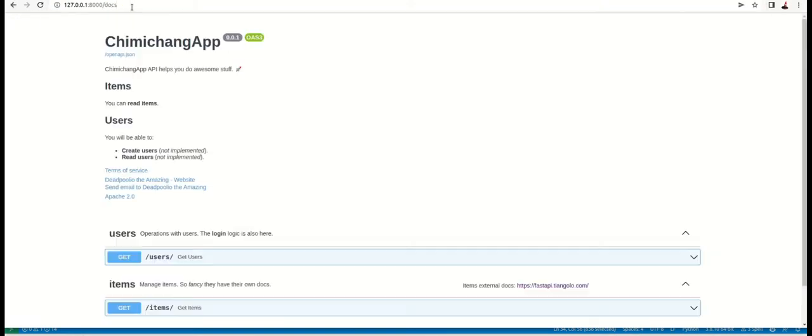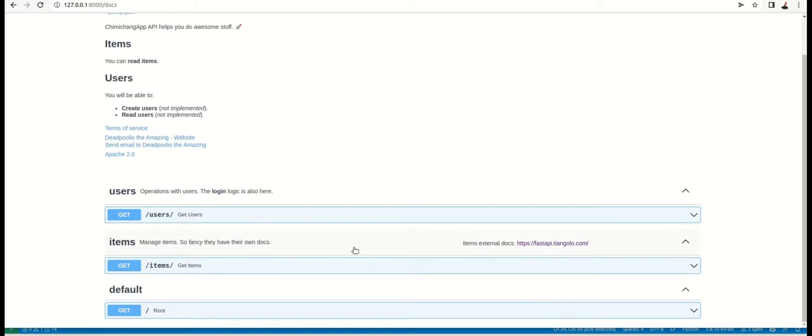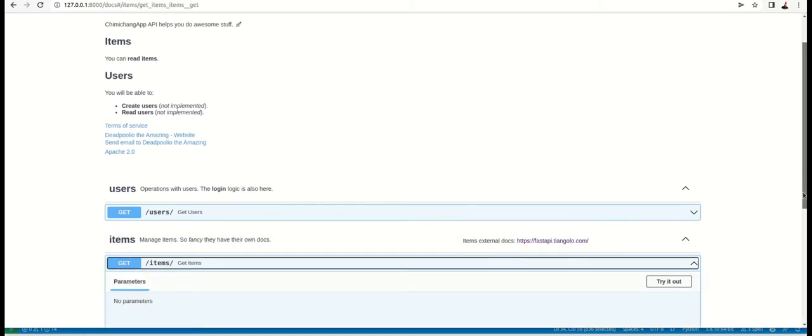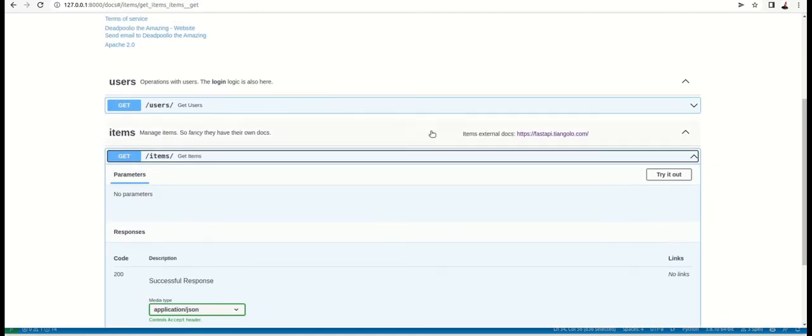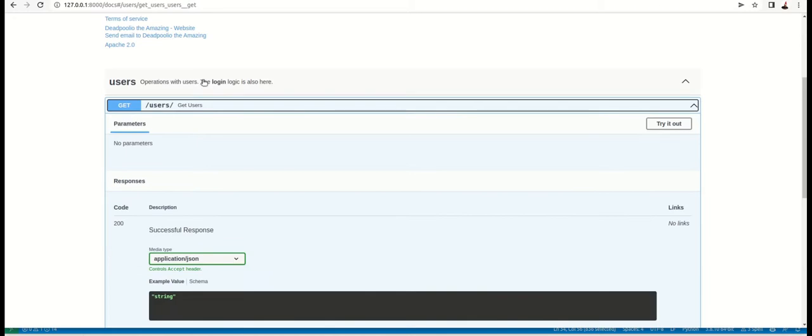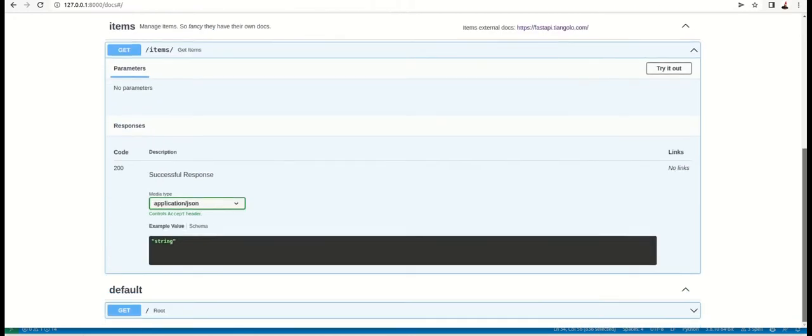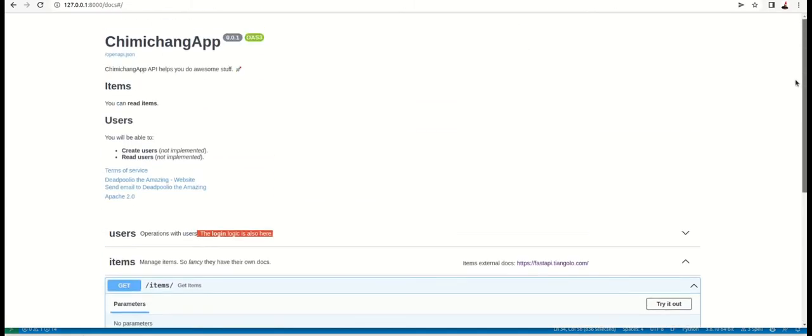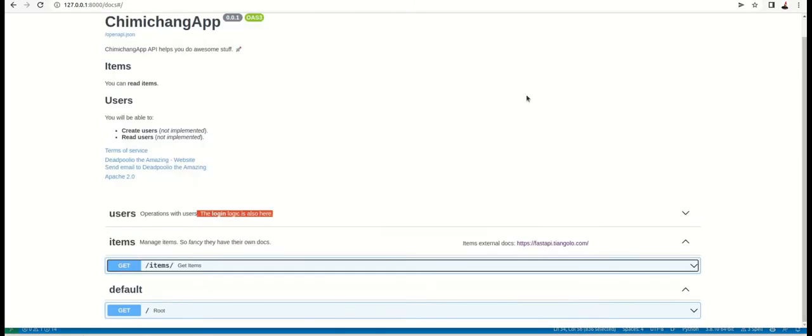So here, if we expand users or item, we'll be able to see the metadata which we have passed. As you can see, with the user tag, it is showing what the logic is and what the information regarding it is. So this is documenting at a tags level.